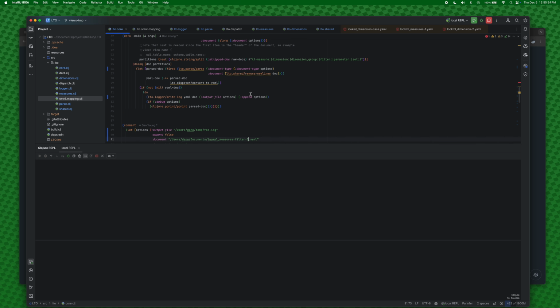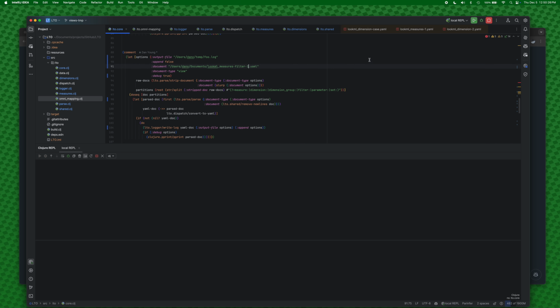I'll walk through this pretty quickly. So we've got looker measures 1 here. This is the file, my log file, the view type. I'm turning on debugging. But the first thing we need to do is read the content in and get it parsed into a parse tree via Instaparse.